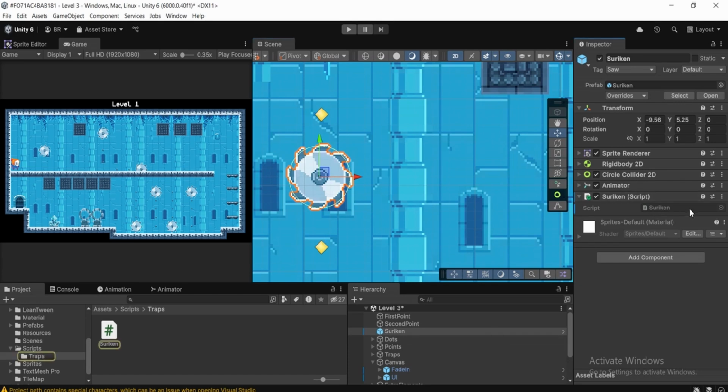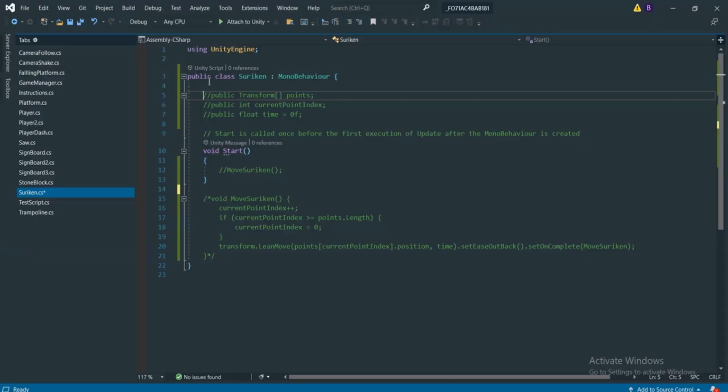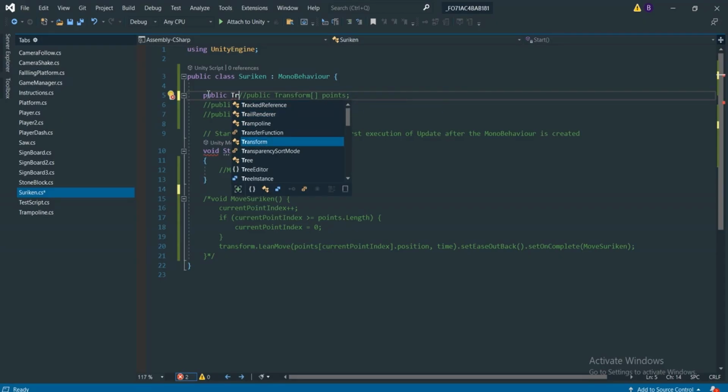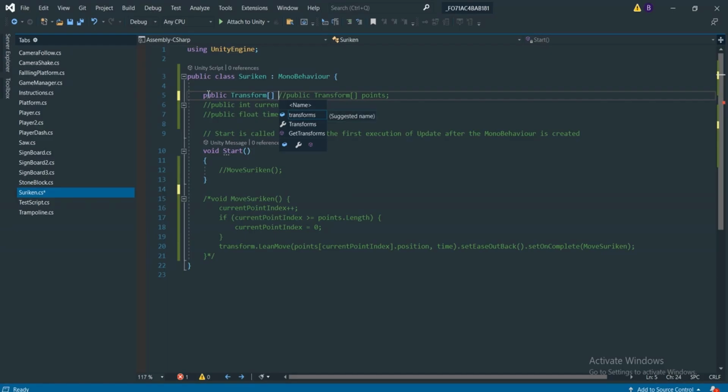Let's go to the top of our class and make a public Transform, which is responsible for position, as we know. Since we have more than one point, we need to add these square brackets, basically an array, and we have to name the array.